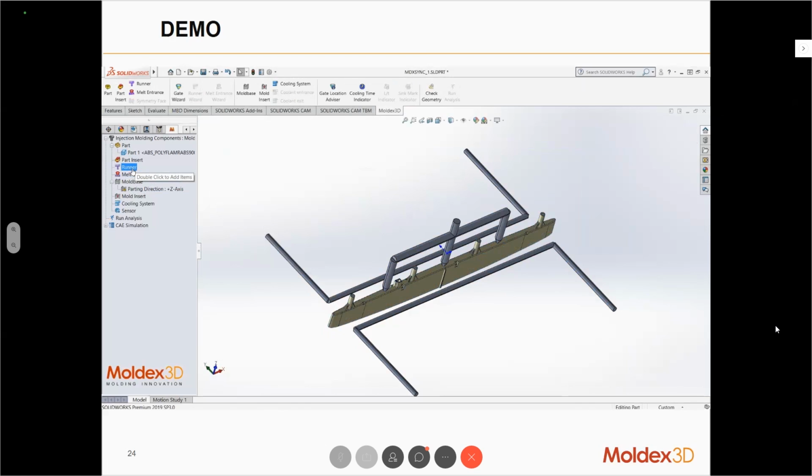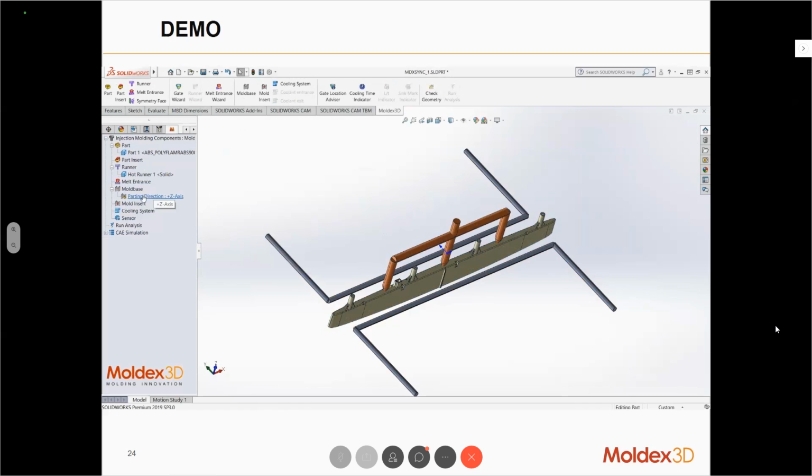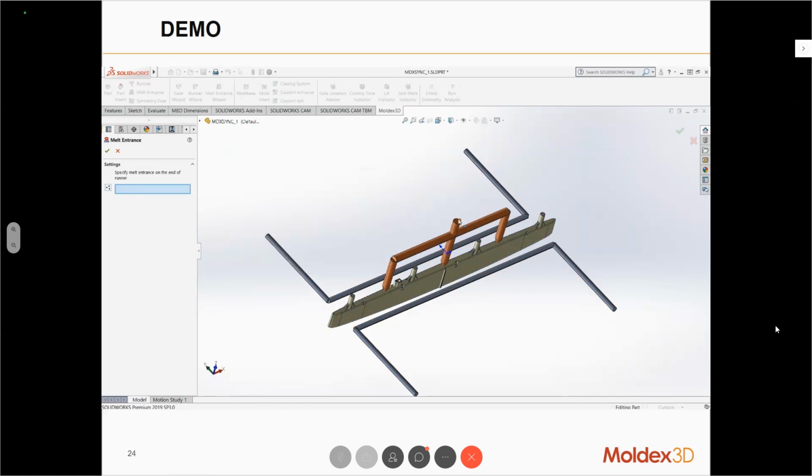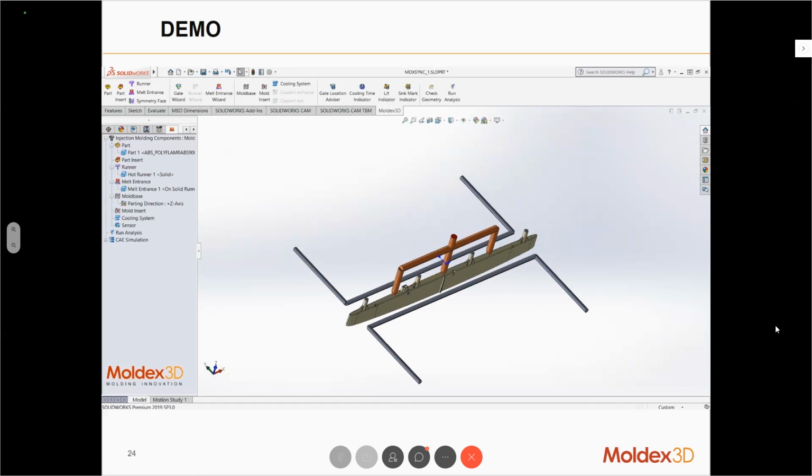For the runner, my runner is already designed. Then I choose the runner, and I'm going to use the hot runner. It also supports hot runner or cold runner. Both are fine. Here I choose the melt entries. The melt entries tell the software where plastic starts to flow from.